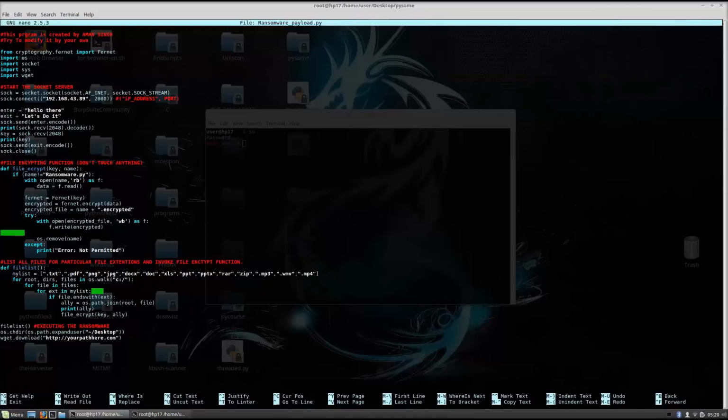If name is not equal to ransomware.py, then you open any file, read its data, you create this key, and then basically you encrypt the file and name and add .encrypted to that file extension. Then we can see with open encrypted file, write bytes as file, and then you write the encrypted content of that specific file. And then you remove the file itself so that there really isn't a copy of that file there.